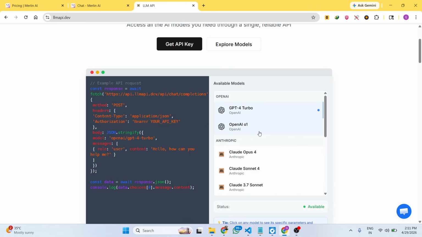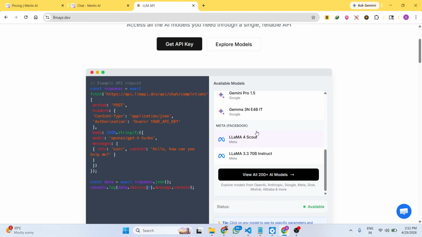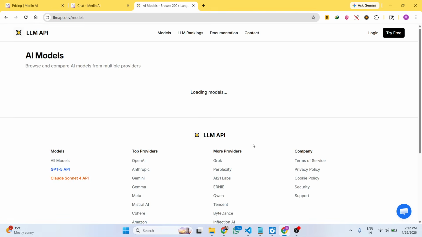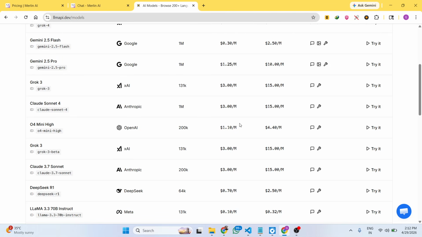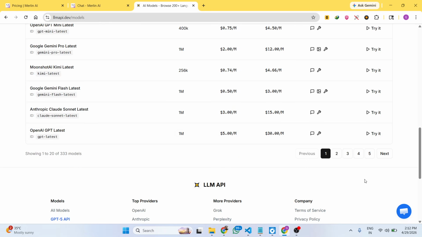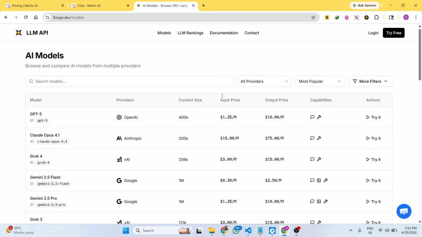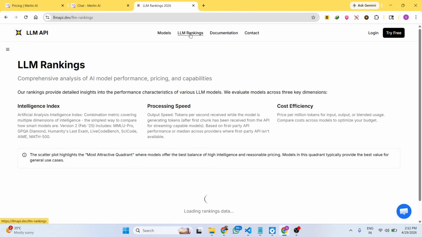You can see it has all the popular AI models: Claude, GPT, Gemini, Llama, Gemma as well. You can see the complete list of the models which are there, Grok as well. You can simply search Anthropic, Moonshot, Kimi K2, OpenAI, DeepSeek. All the models are there in a single website, and it also maintains the rankings of these models.